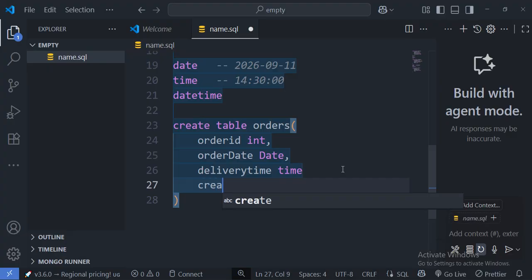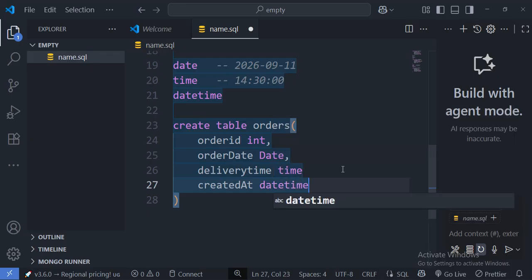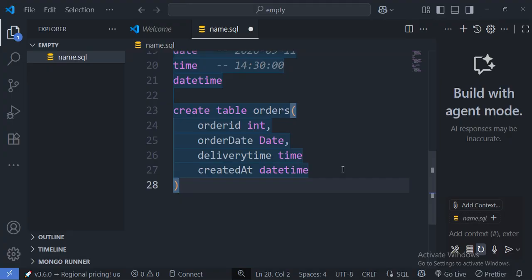Then for the created date, let us use created at instead of the created date. This one is the date time, like that. So as you can see, this is the flow, this is how we can use them.